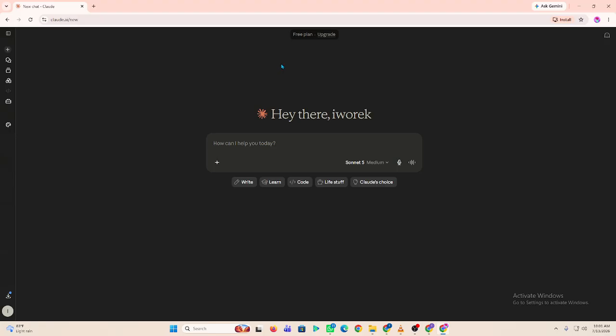Some platforms update the appearance instantly, while others may ask you to refresh the page before the new theme appears. Once Dark Mode is enabled, check the dashboard, menus, and other sections to make sure the new theme is applied correctly. Using Dark Mode can make the screen more comfortable, especially in low-light environments.